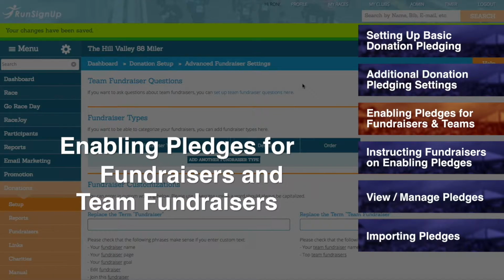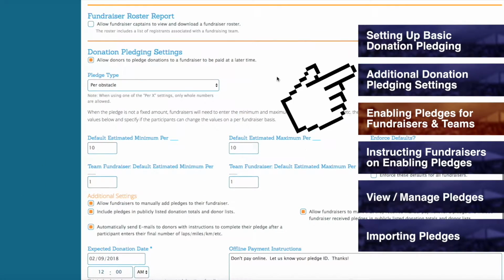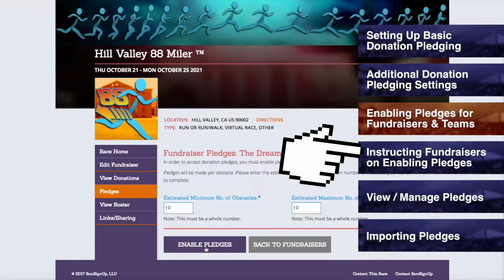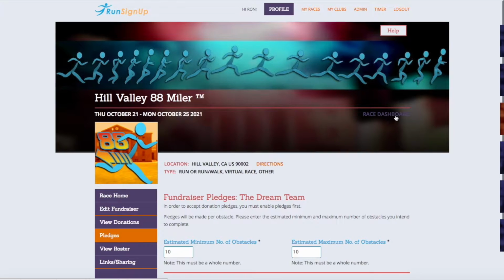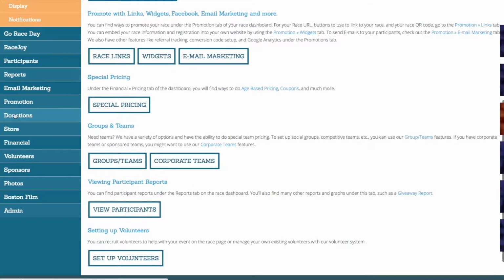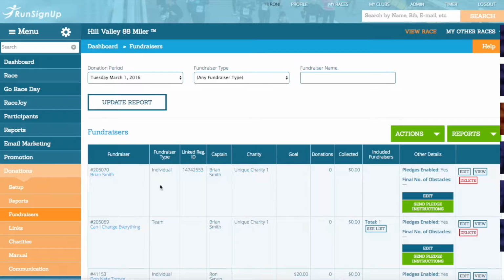Enabling pledges for fundraisers and team fundraisers. After you have set up the Pledges feature, then each fundraiser and fundraiser team will have the option to enable pledges. This will be explained in the upcoming section of this video for instructing fundraisers on enabling pledges. However, if you, as the race director, would like to enable pledges for a fundraiser, then you can do so by going to the Donation tab of the dashboard and clicking on the section for Fundraisers.